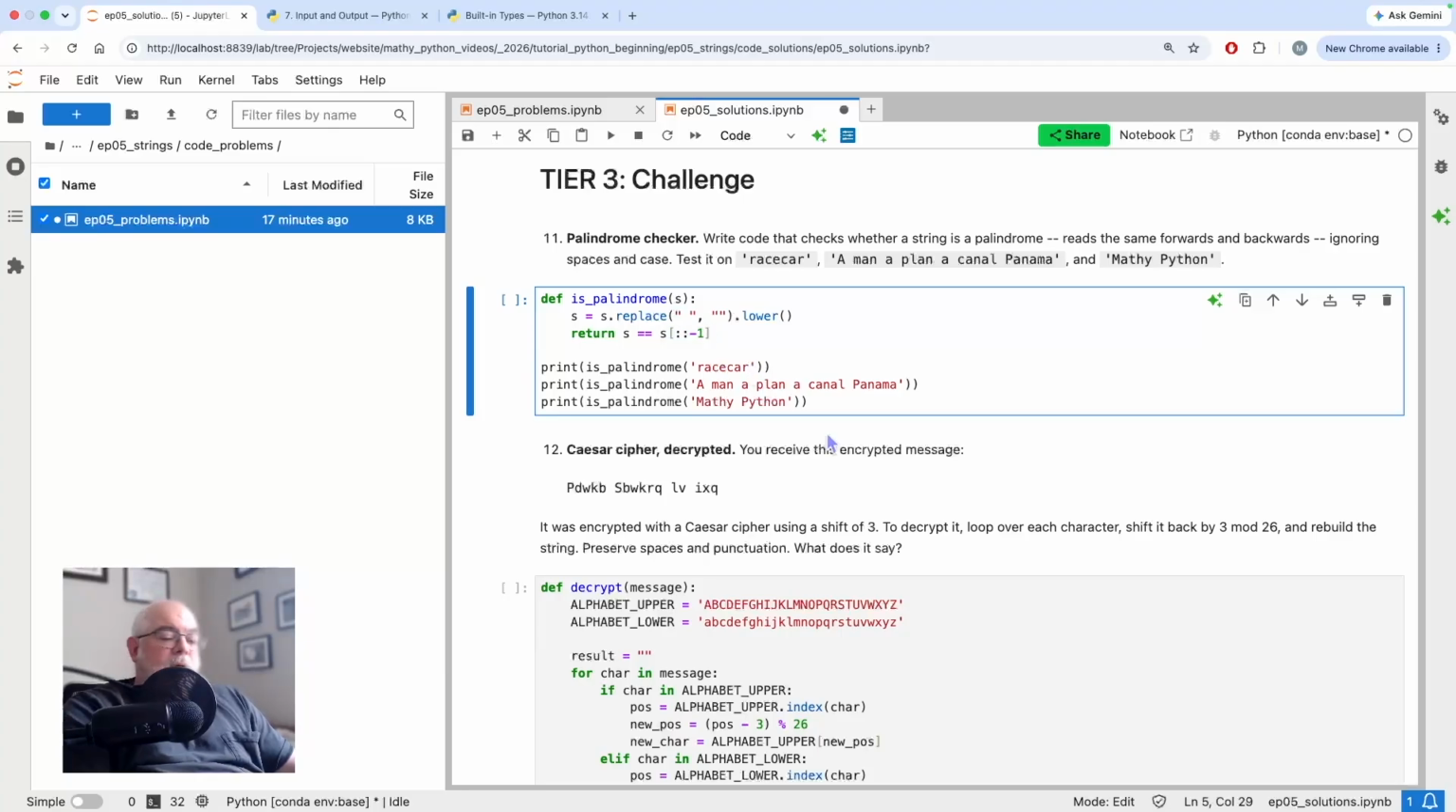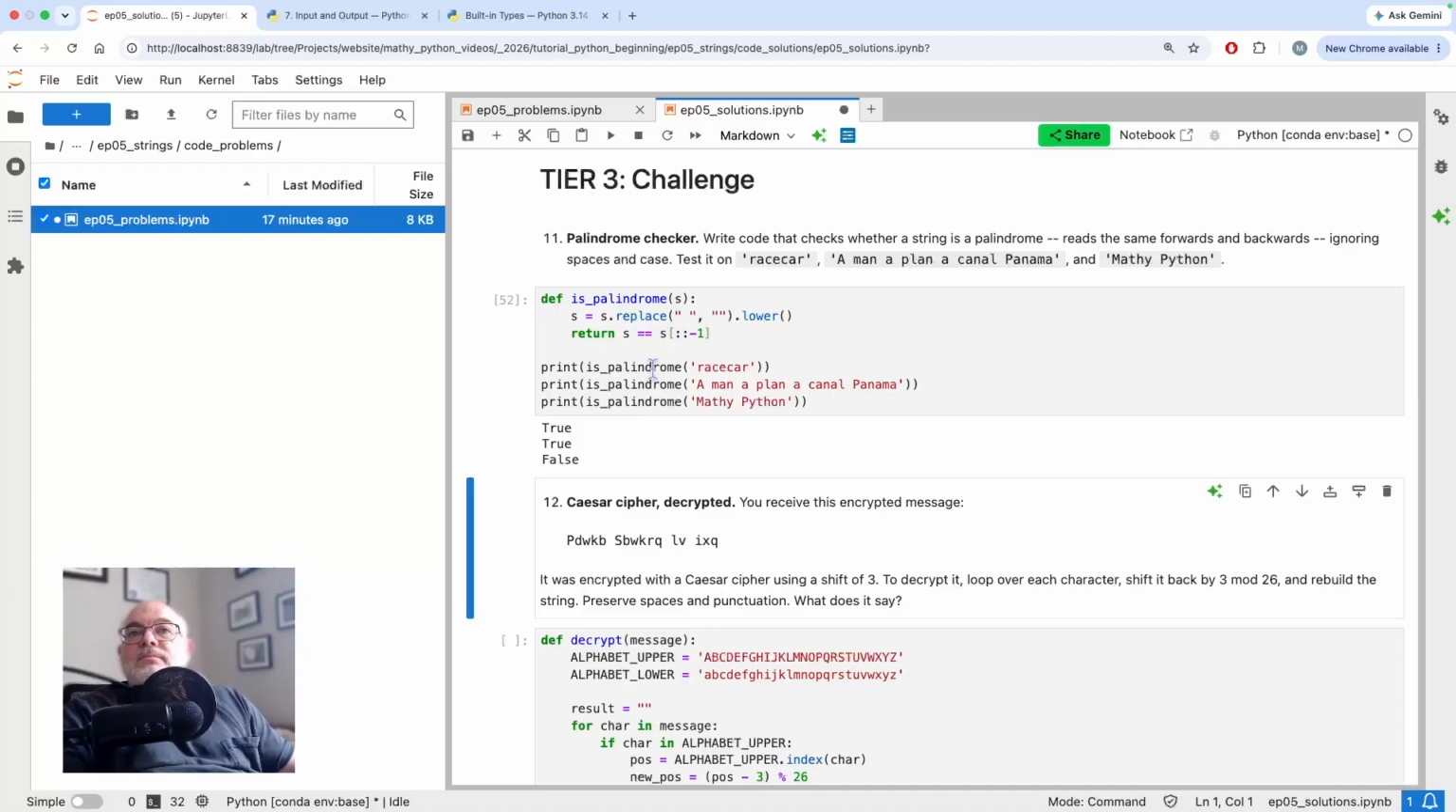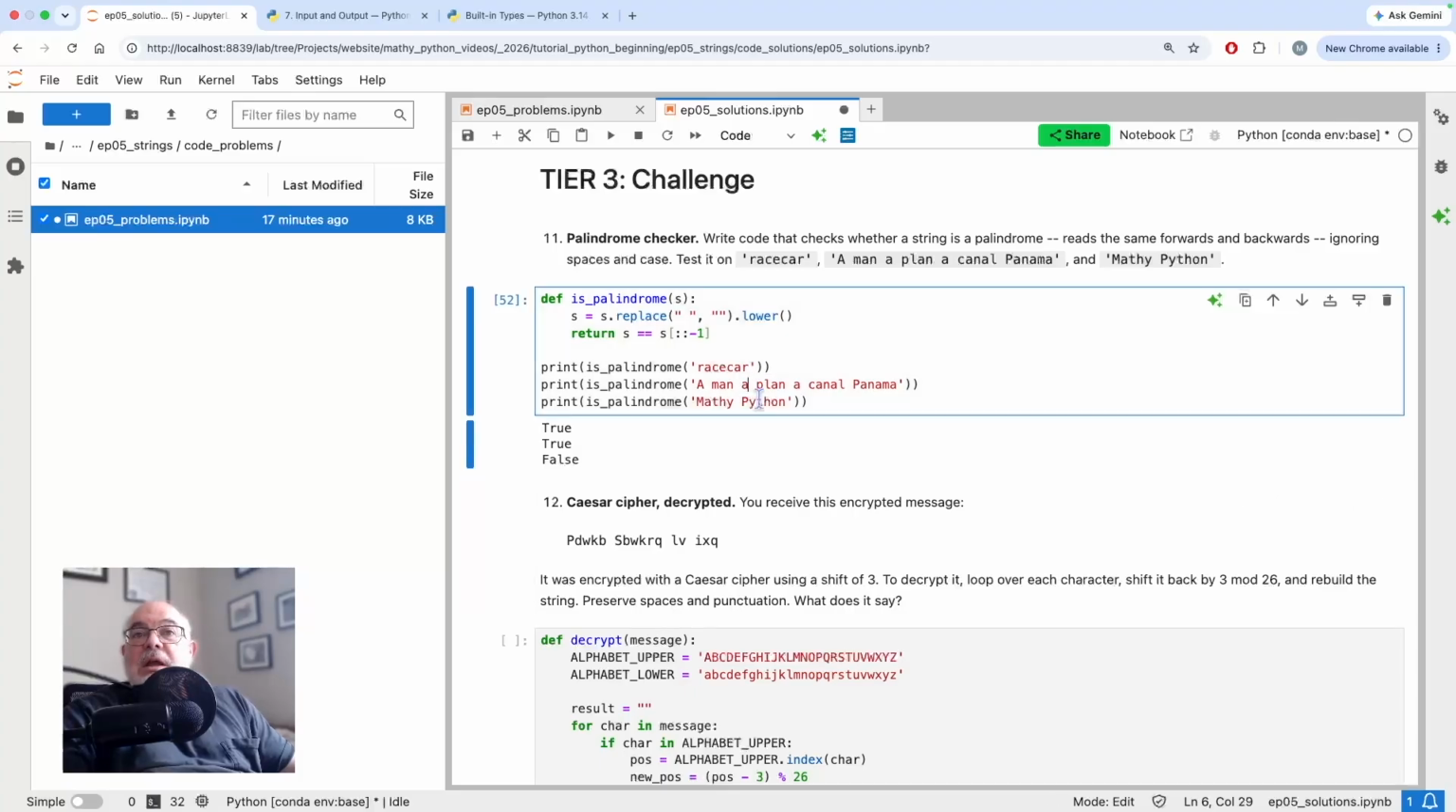And check it on these 3 test cases. So race car is the same backwards and forwards. A man, a plan, a canal, Panama, once you get rid of the spaces and lowercase it, is also a palindrome.